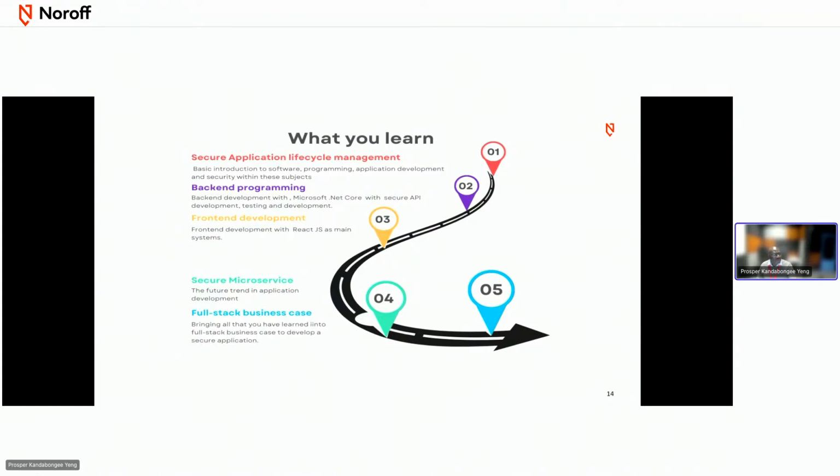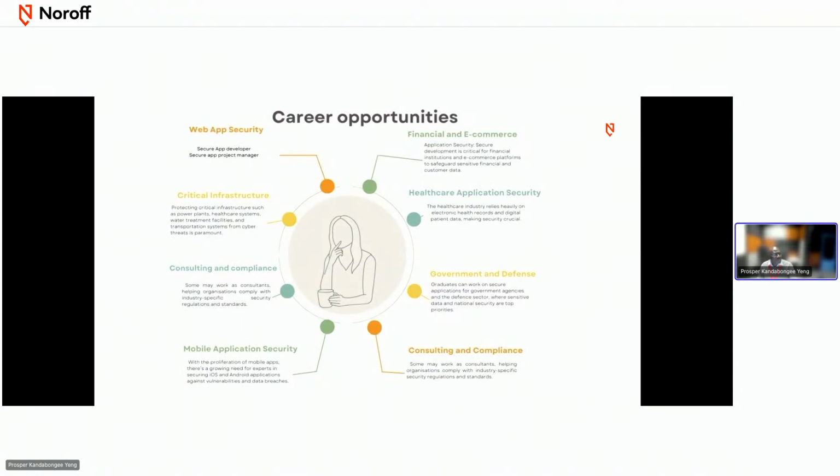Then you will also go through the full stack business case. In this aspect, you are going to have all the knowledge that you have gathered in the various courses. You are going to practicalize it, put it into practice, where you will develop an entire full business case system and be able to use all this knowledge and all these skills that you have accumulated, so that at the end of the day, you have the ability to develop a whole system. So this is what we call the full stack business case, which is commonly called the capstone project, where you develop an actual project.